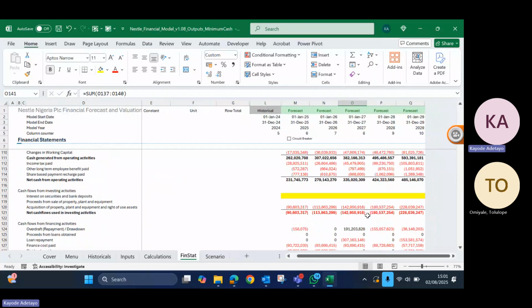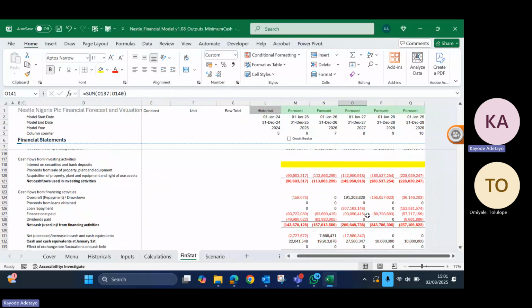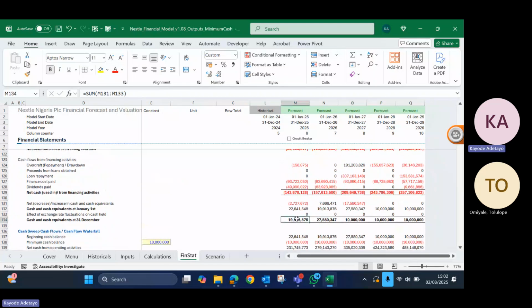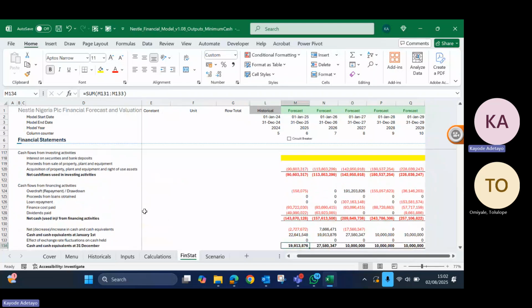But in your cash flow statement, it will reflect in the balance. It will reflect in the balance. So you are not to say minimum, no. It will reflect in the cash that is remaining. So you can see we have linked our cash to that. Yes, we got to answer the.